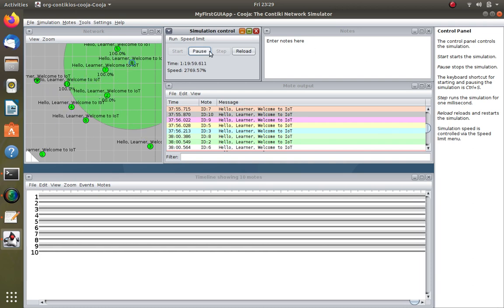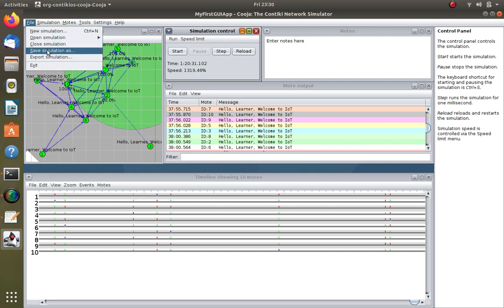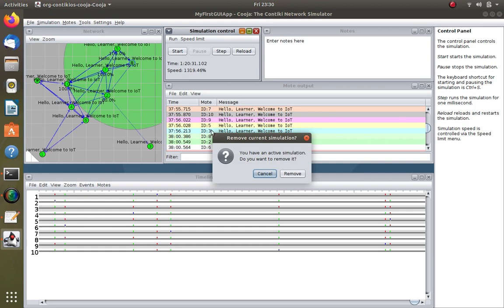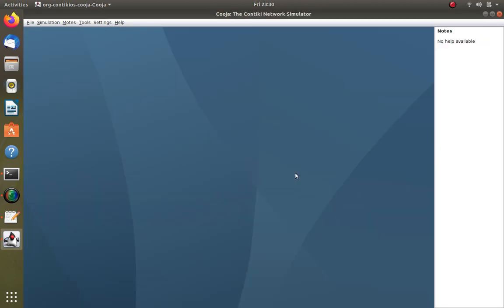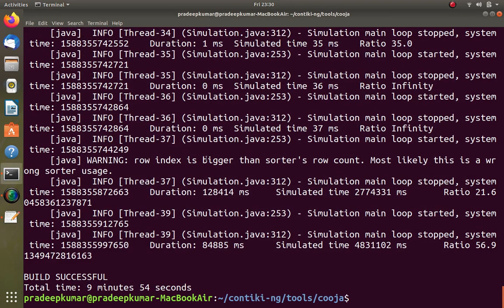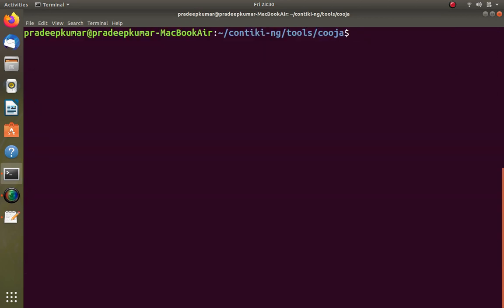Okay, now I'll just pause it. In case we want to save the simulation for later usage, you can save the simulation, or you can export also. Or else if you don't want to use this, then directly you can close the simulation here. Okay, so this is how the things look now. Now click exit and you can come back here. So that means totally we have used 9 minutes and 54 seconds for this simulation. But the only challenge here is that Cooja will work mainly on JDK 8, not on the recent JDK 11.